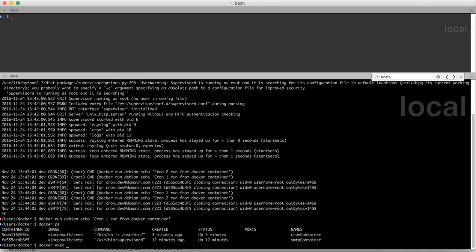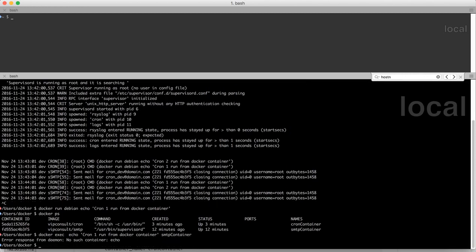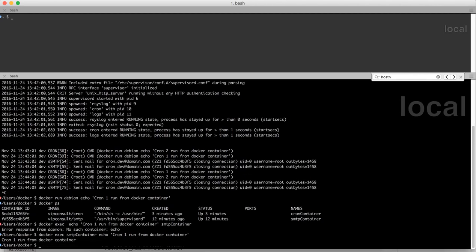Docker exec, let's say if I want to run, and then the name of the container. So basically, first is the container name. Anything you can run in the terminal, you can also run it as a cron job.